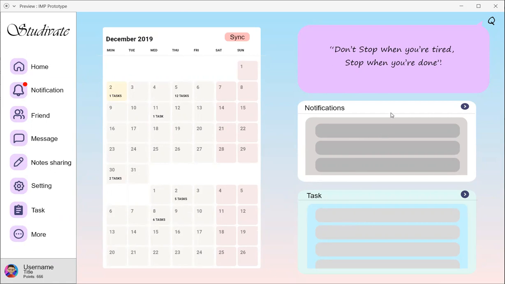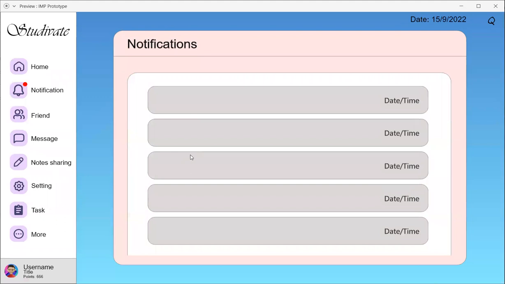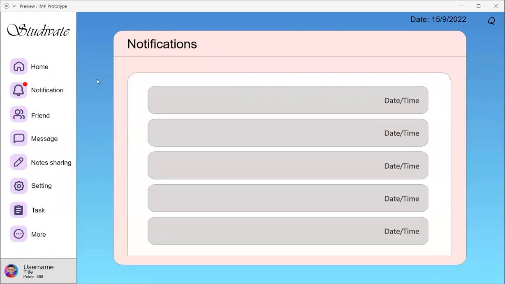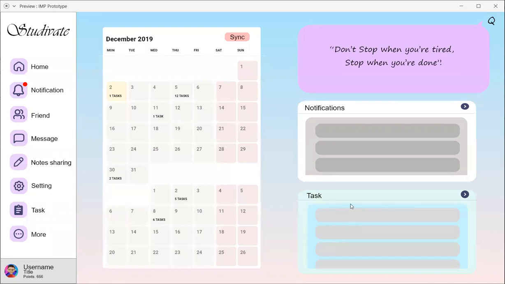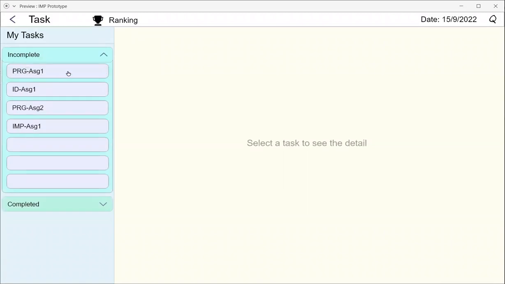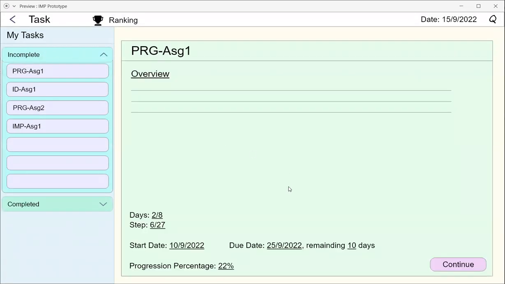Then you can go for the detail, like the notification button here. You can go to the notification page to see all the notifications available. You go back to home. For the task, you can also click on the button to go to the task detail, and then you can choose what task you want to see.